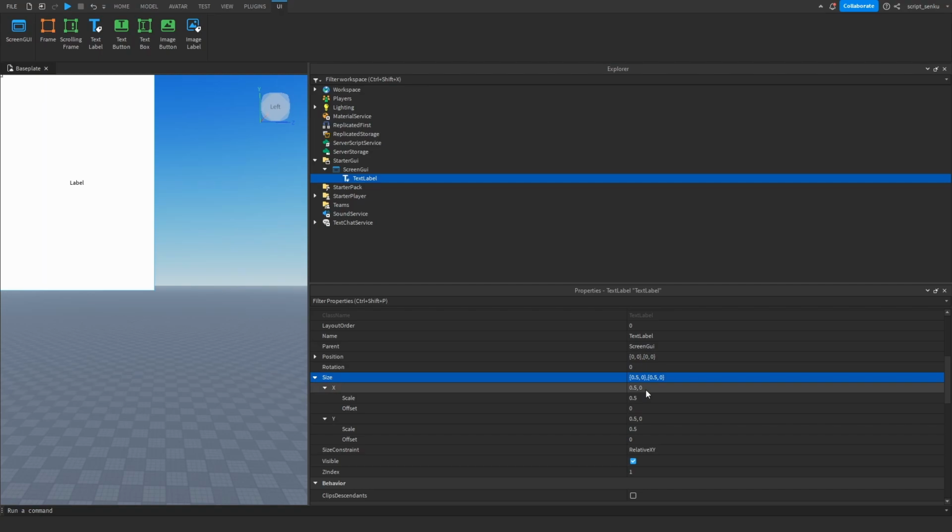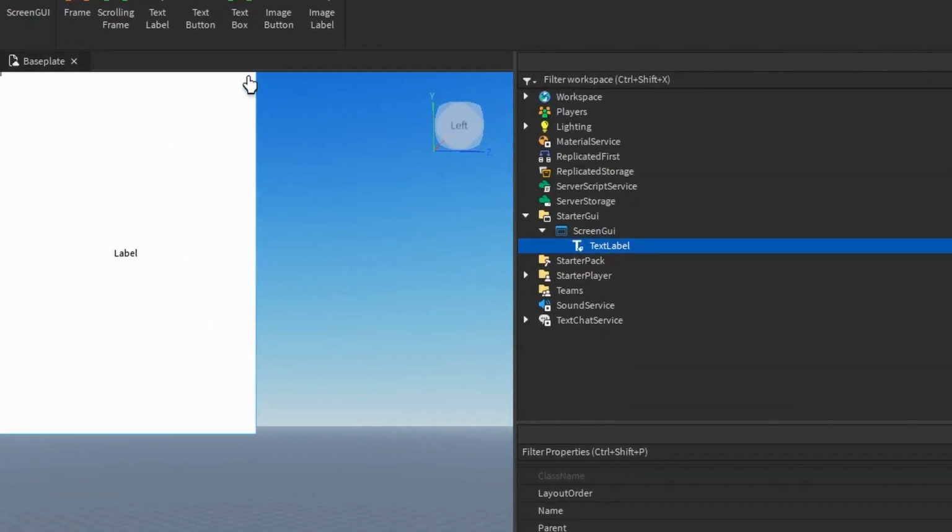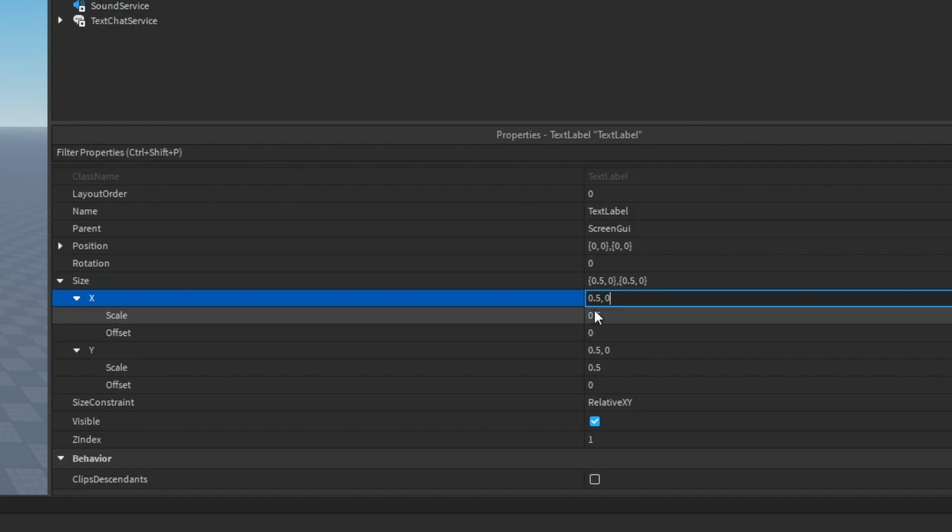Okay, so 0.5 is another way of saying 50%, right? So 50% is half. If you look at this edge right here, this is about halfway. This is the width of your screen, and this is about halfway of that width. So if you put 0.5, that'll be half. And now what if you put 1? Well, 1 is 100%.